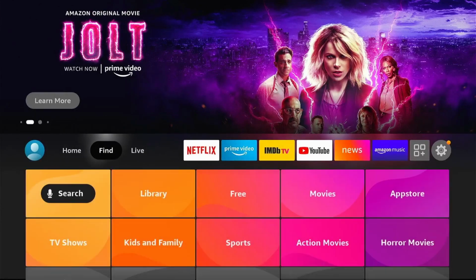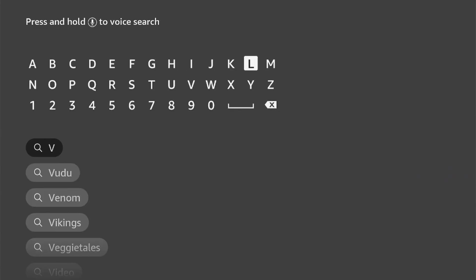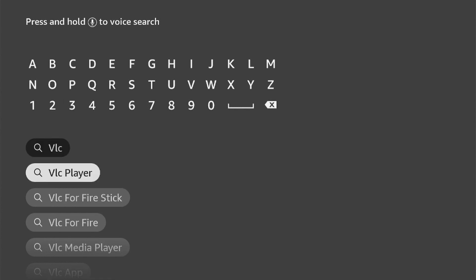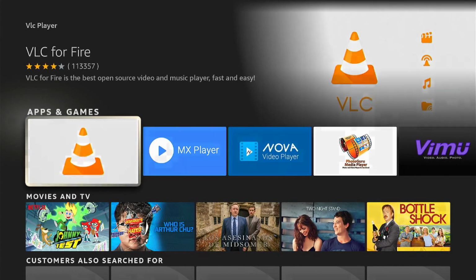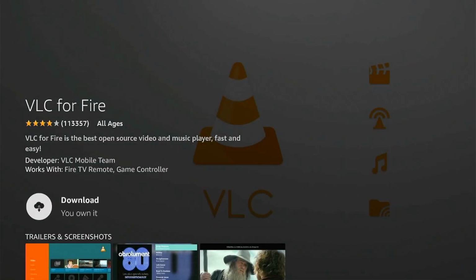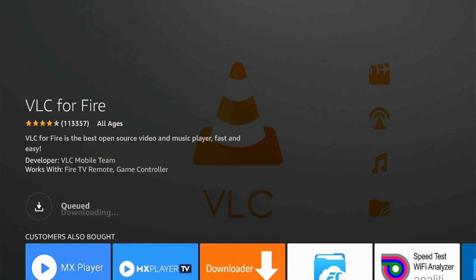The first thing we want to do is go find what's called VLC Media Player. We're going to type in VLC and it should pop up in our recommended searches. So we'll click on that. It's the orange cone. It will say that I've already downloaded it. I've owned this before, but I'm going to re-download this. It is a free application.